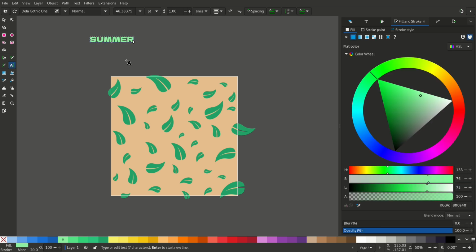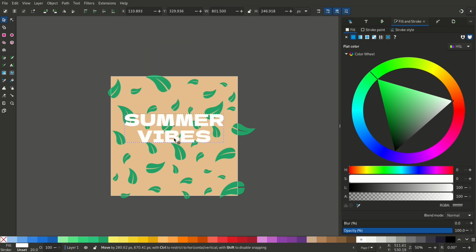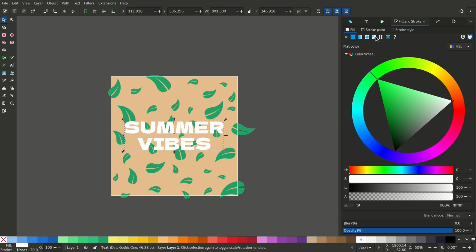Let's create a text object. I'll change its color to white. And I'll resize it and place it in the middle. And align it to the center of the page.